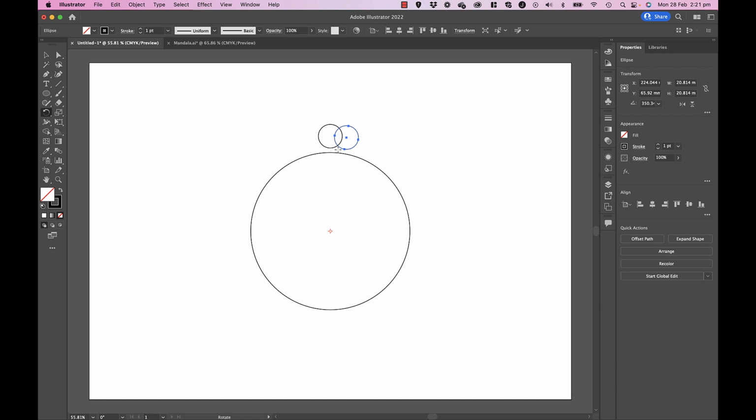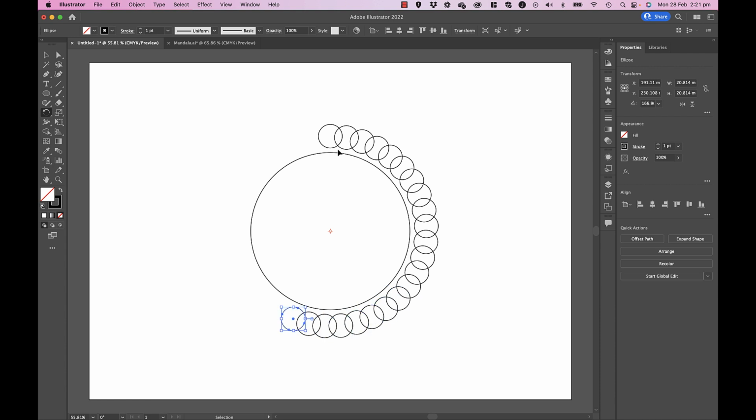Now if the next thing we do is hit Command and D, you'll see that that will duplicate the last action that I did. So I can just keep going around and make it back to the start. And as we get to the start, you'll notice that it's actually not aligned perfectly. So we haven't got equal distribution.